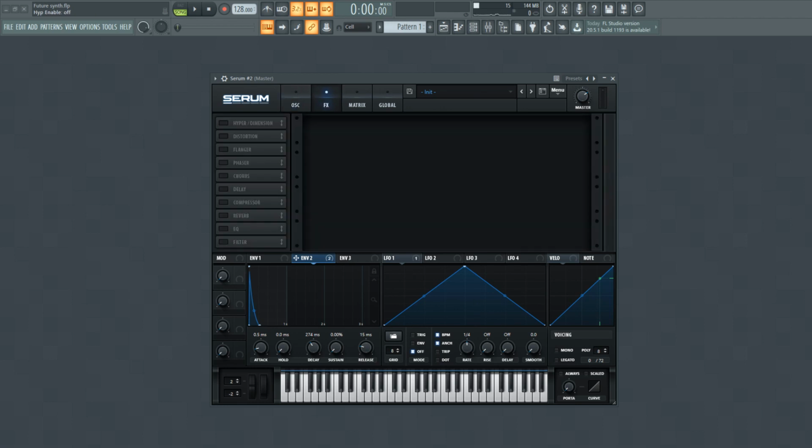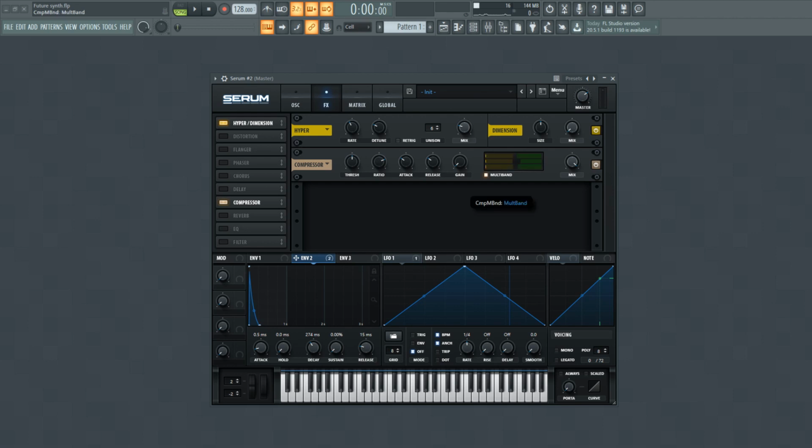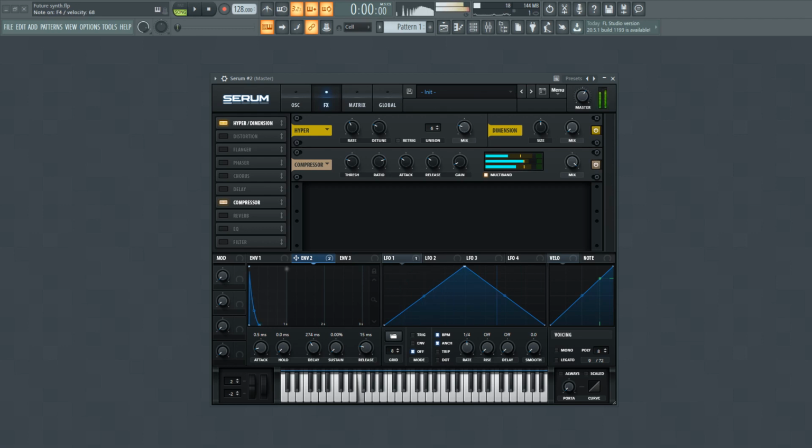Let's apply some effects to the sound, starting off with a Hyper. Let's put up the unison, a bit of detune and lower down the mix. And I will also put an OTT on top of the sound, which will make the sound way more fat. Let's lower down the threshold like this, and put up the gain a bit. So this is without the compressor. And this is with. Which makes a really big difference to the sound.